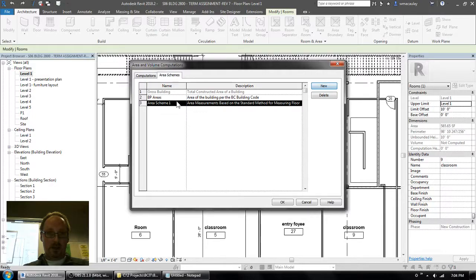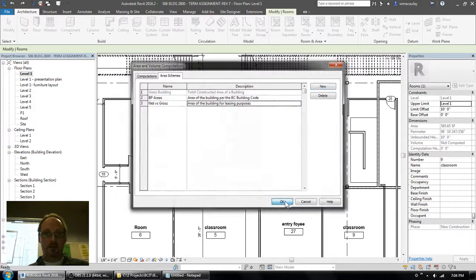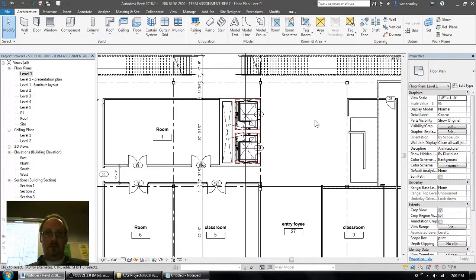And then finally, like I had up as an example up there, net versus gross. Okay, so I have 3 different schemes. Now that that is done, there's 2 ways I can do this.